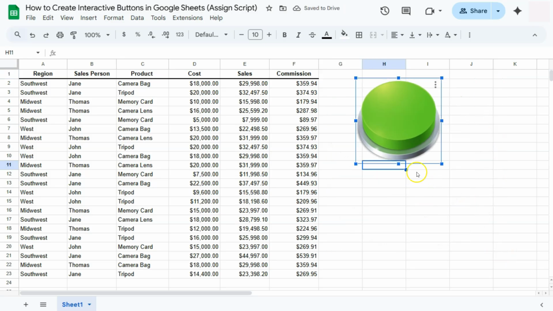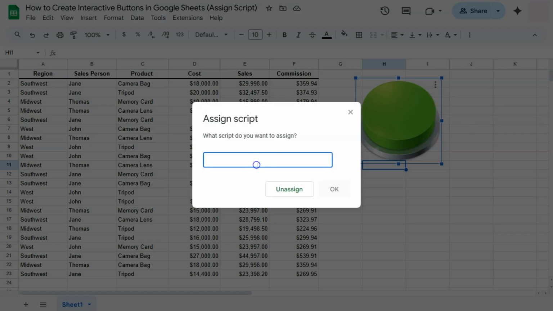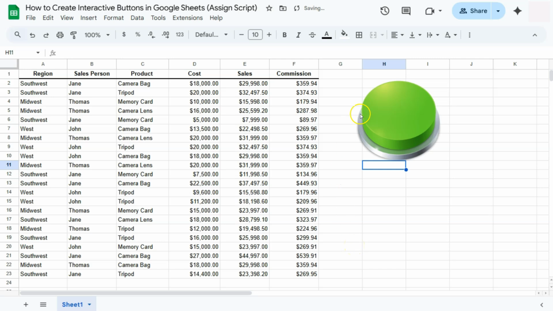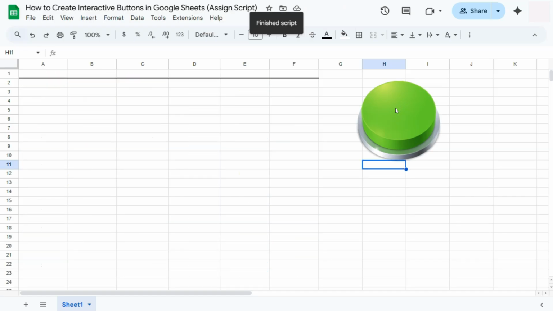Again, to assign a script, you will see the same ellipsis at the top right corner. If I click on it, one of the options again will be assign script. If you click on that and paste in the same code, click on OK. And this time, if we press or click on this interactive button, it will run the same script of clearing our spreadsheet. And there you have it. We've just created interactive buttons using our drawing or this image right here with our app script to clear our spreadsheet here in Google Sheets.